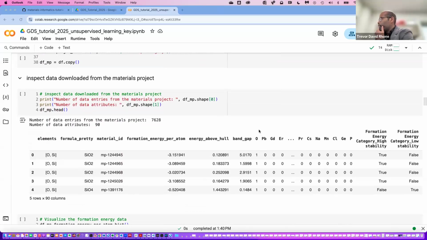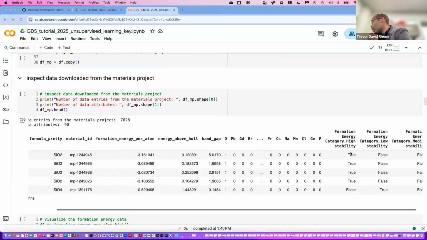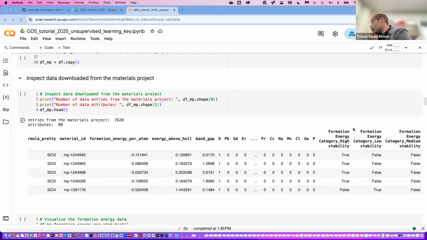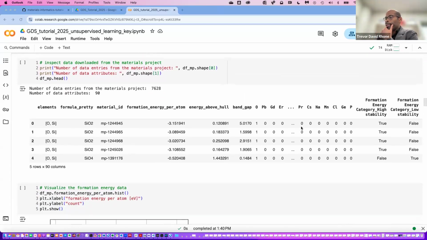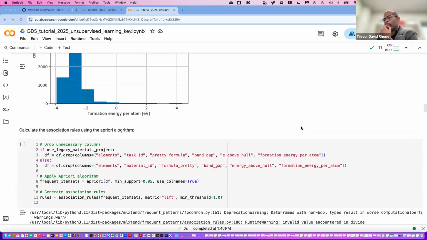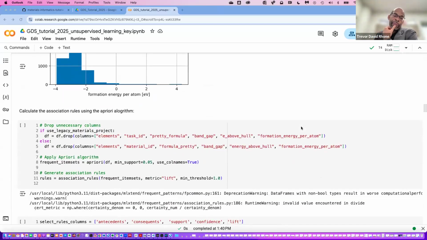Here's what I meant by if it contains, say, oxygen or not. These materials won't contain lead, for instance, with the 0 here. And I've added here my columns for this formation energy high, low, medium. These are describing that information. And with this information, then you pass it into the model, and then it creates the rules for you.